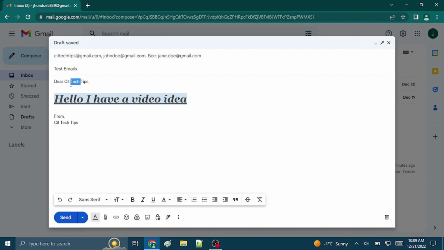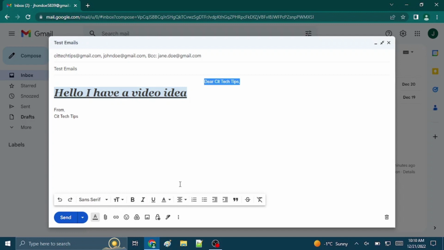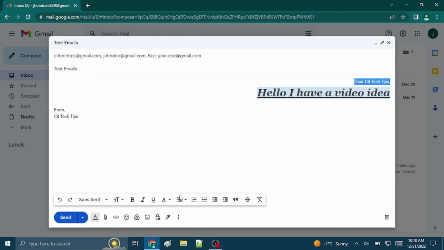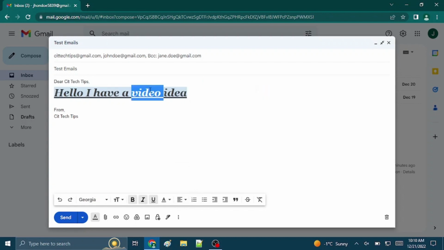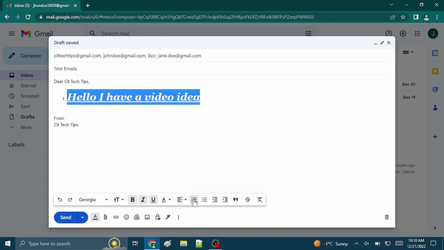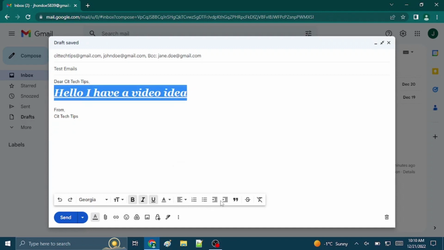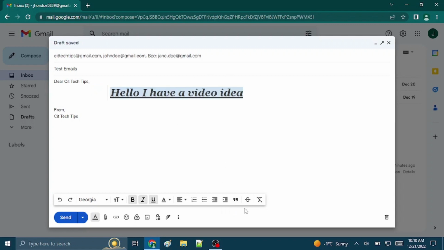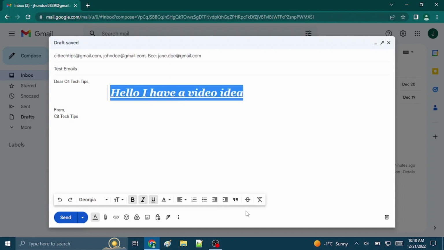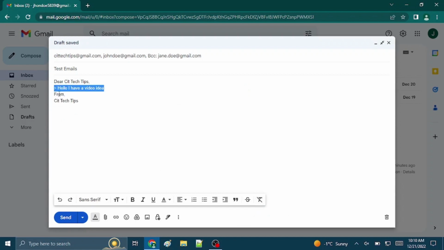Now you could also, if you wanted to, left align this, or middle align it, or whatever kind of align you want. You can bullet point things, you can number things, you can decrease the indent, you can increase indents of things, you can do this kind of quote mode thing. You can do a strike through this. I no longer have a video idea. You could remove all formatting, putting it back to the default thing, and I'm going to just do that.